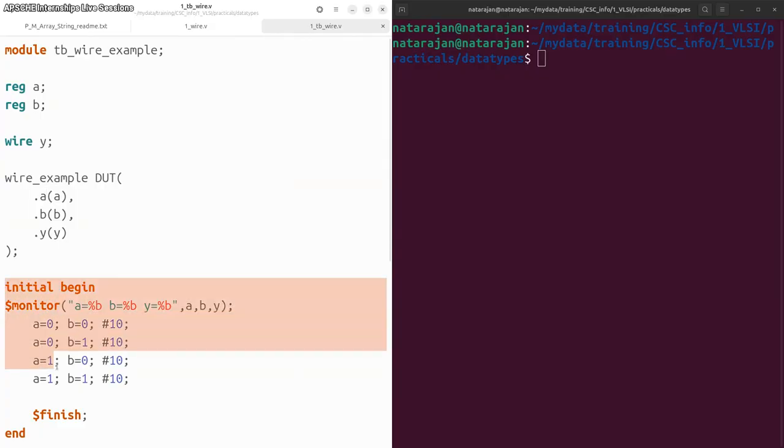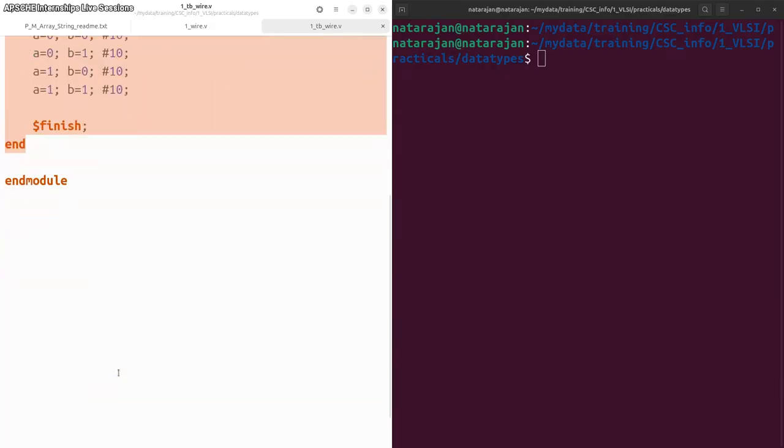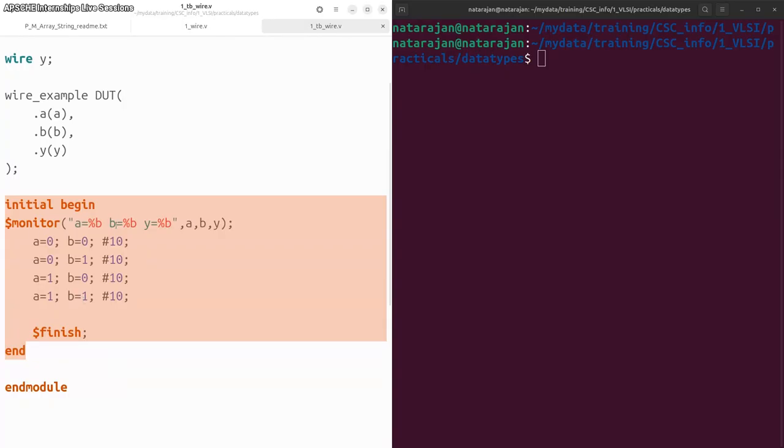So I am using the procedural block, initial begin, and then I want to see the output in the console, so I am printing. If you use monitor, whatever changes happen in A and B will get monitored and printed. That is the usage of monitor. Whenever there is a change in A or B, there will be a change in output because it is continuously driven. And I am using finish to finish it off.